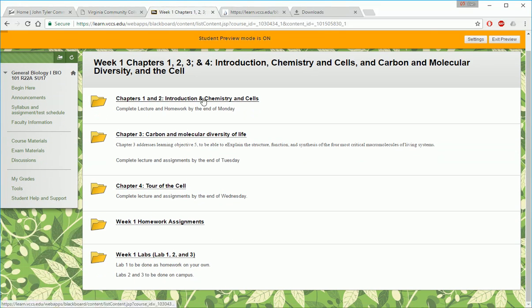We have chapters 1 and 2, which is an introduction, and then chemistry of cells. Note that the assignments are due at the end of today, at the end of Monday. Tuesday, second day, will be carbon and molecular diversity of life, and then we'll complete the week with chapter 4, tour of the cell. There's a link to your homework assignments and a link to the labs. Note that lab 1 will be completed on your own. Lab 2 and 3 we'll do on campus on Saturday.